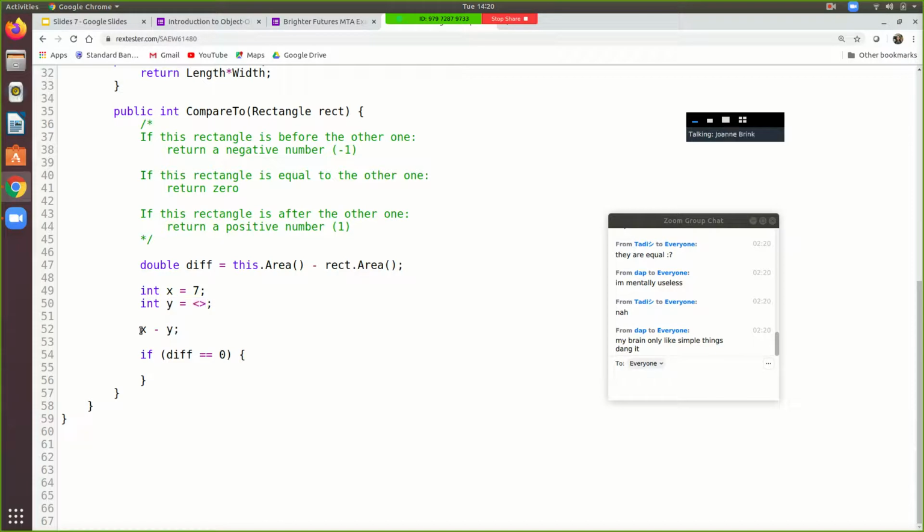Okay, so if we say x minus y, so 7 minus something, I want the answer to be 0. What does y have to be? If I want the answer to that to be 0, what would y have to be? Yeah, exactly. It would have to be 7, right? And that's the only possible answer. The only way that the answer to this would be 0 is if both of the numbers are the same. X would have to equal y if x minus y equals 0.